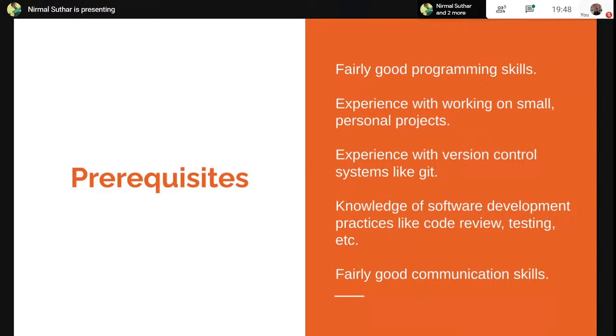Then the third point is that you must have experience with version control systems like Git. This is very, very important because in all real life projects, a version control system is used, and Git is the most popular one. You cannot just go on contributing to a real life project without knowing how to work with version control systems.